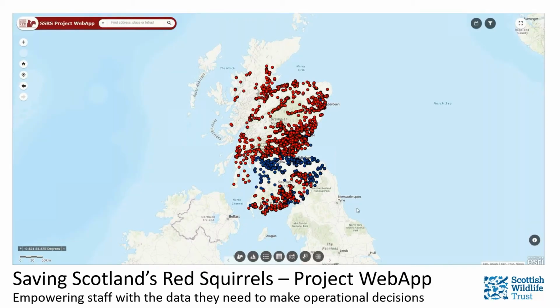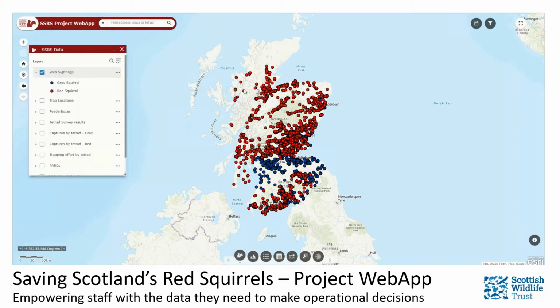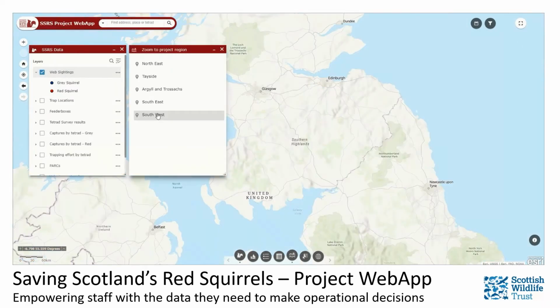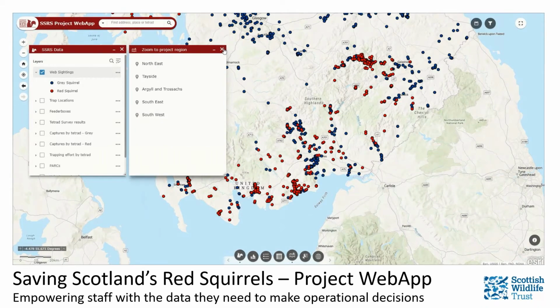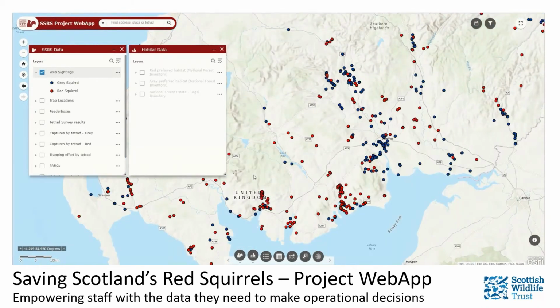Saving Scotland's Red Squirrels is one of the flagship projects the Trust is involved in. It's also by far the most data-intensive one. A couple of years ago, the data management system for the Squirrel project was overhauled, but the staff, the folk on the ground actually organising the practical squirrel conservation, still only had limited ability to view these data in a spatial context.